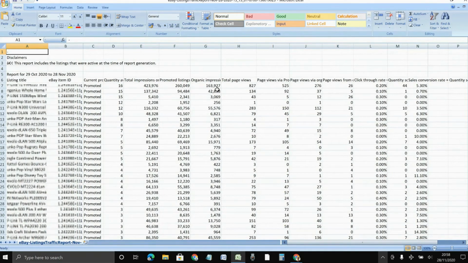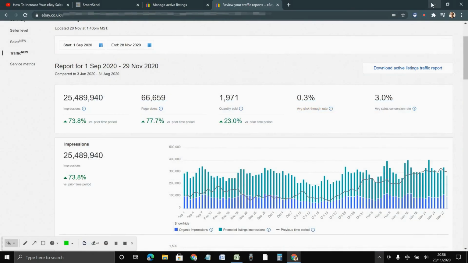Basically, you can apply the same 1, 2, 3 method that I mentioned before, and then wait for at least 4 weeks to gather enough information. And then you have to download the report again and compare it with the previous period. That's how you check it.